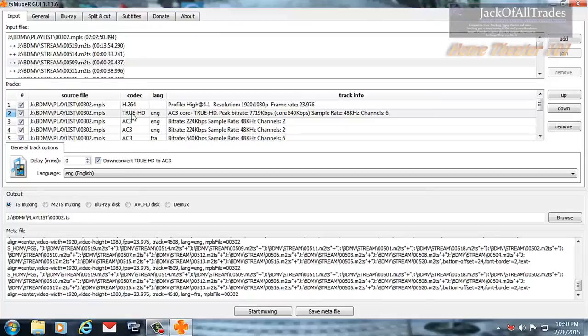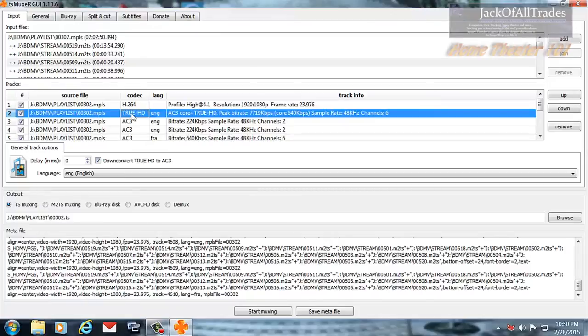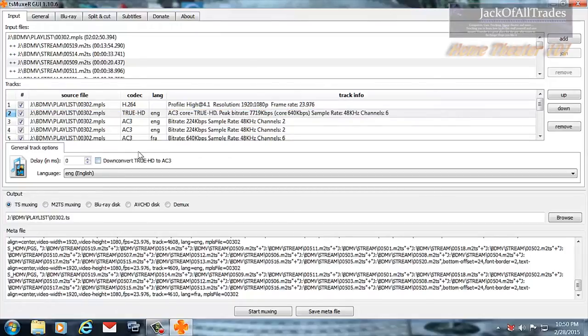If you want to keep the Dolby Atmos and you have an amp that's able to play it, then you're going to not check that, but just be aware that if you try to play this in the MPC player, it could give you issues.